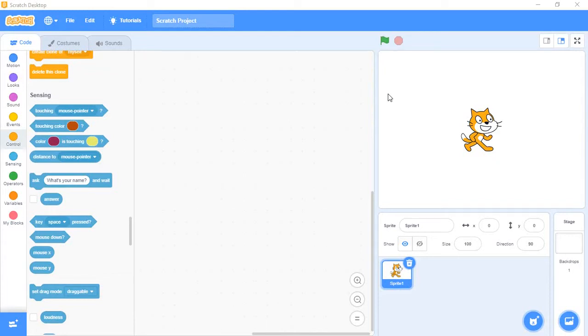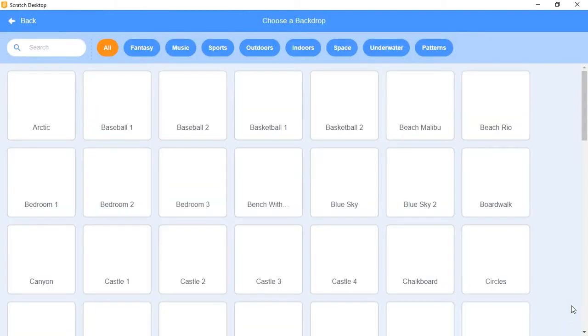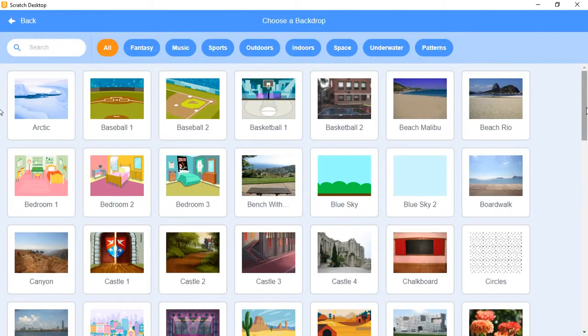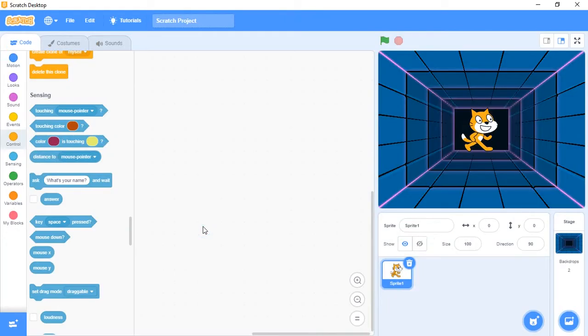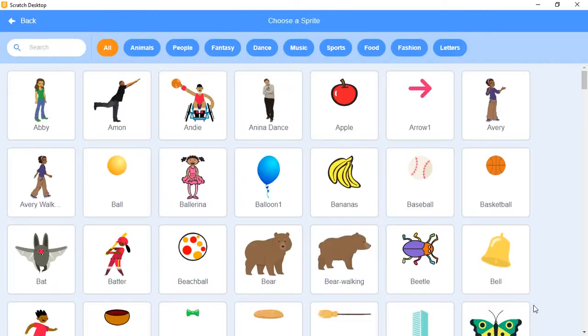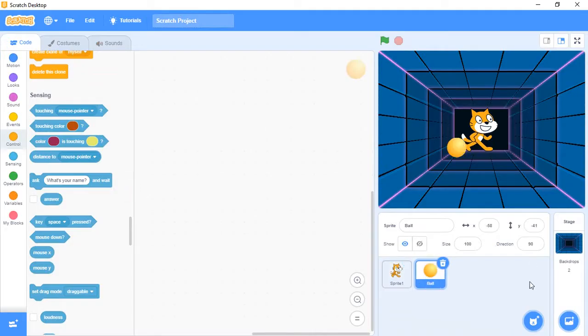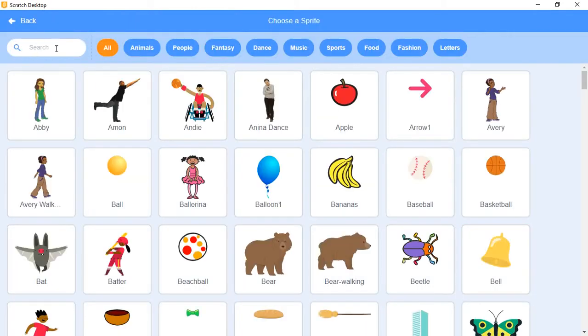Hi guys, today we'll see how to create a paddle game in Scratch application. So let us start creating the paddle game. Choose the appropriate backdrop. Okay, neon tunnel backdrop. Next choose the sprite, ball.